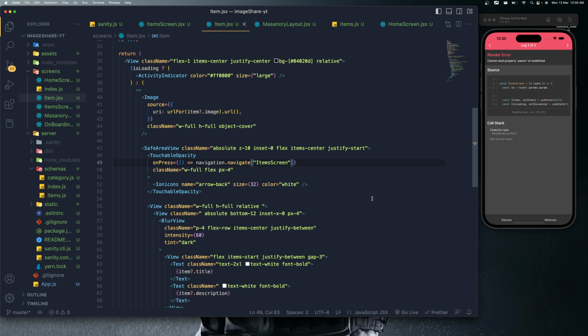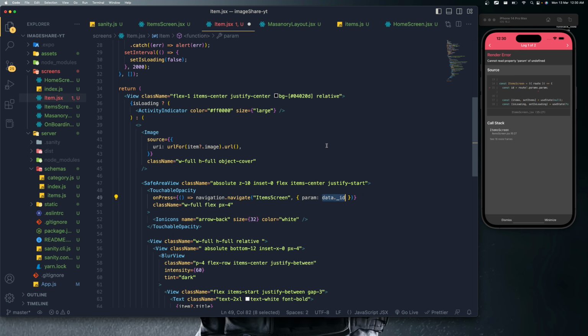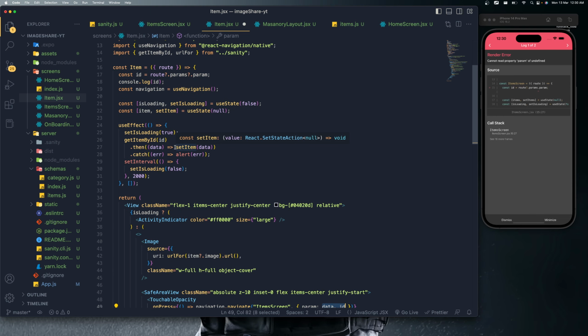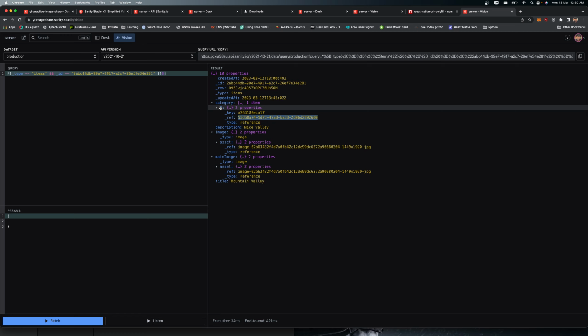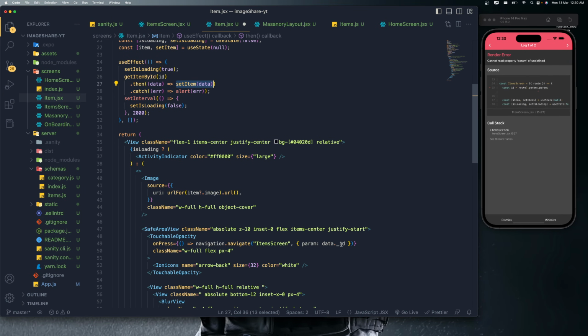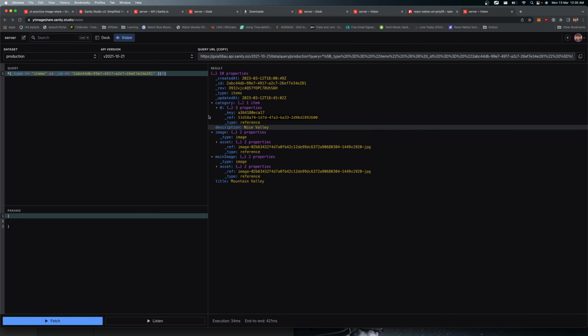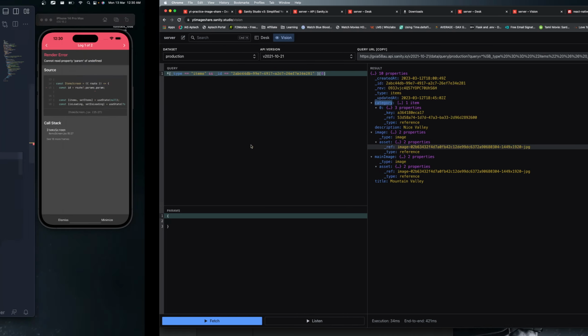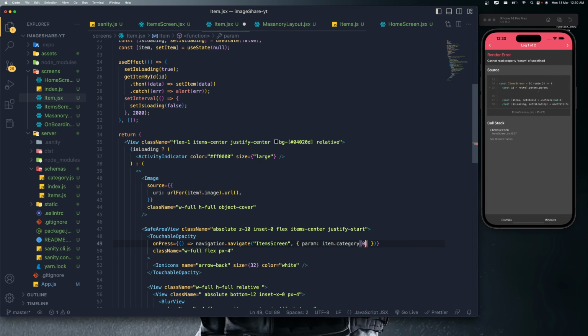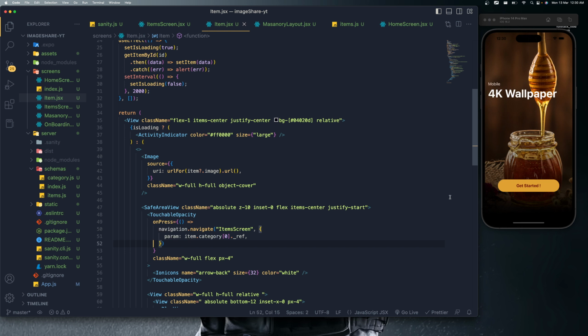Right after here, I'm just going to pass the param, but instead of data.id, in this case we're going to get, let's console log this so that we can see the data, like category. In the category we have the 0th index. Inside the 0th index we have the reference. Okay, so where is that? Item dot, from the item we're going to access this category, and that is 0th index. From that index I'm going to get that underscore reference. Save the changes.